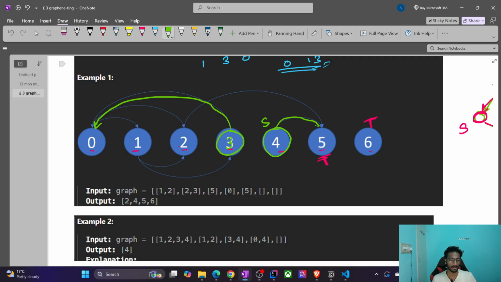So how can we first calculate whether 0 is safe or not? How will you check outgoing edges? There are 2 outgoing edges for node 0. One is reaching 1 and another is reaching 2. So first we have to calculate node 1 and node 2. Node 1 is reaching where? 2.